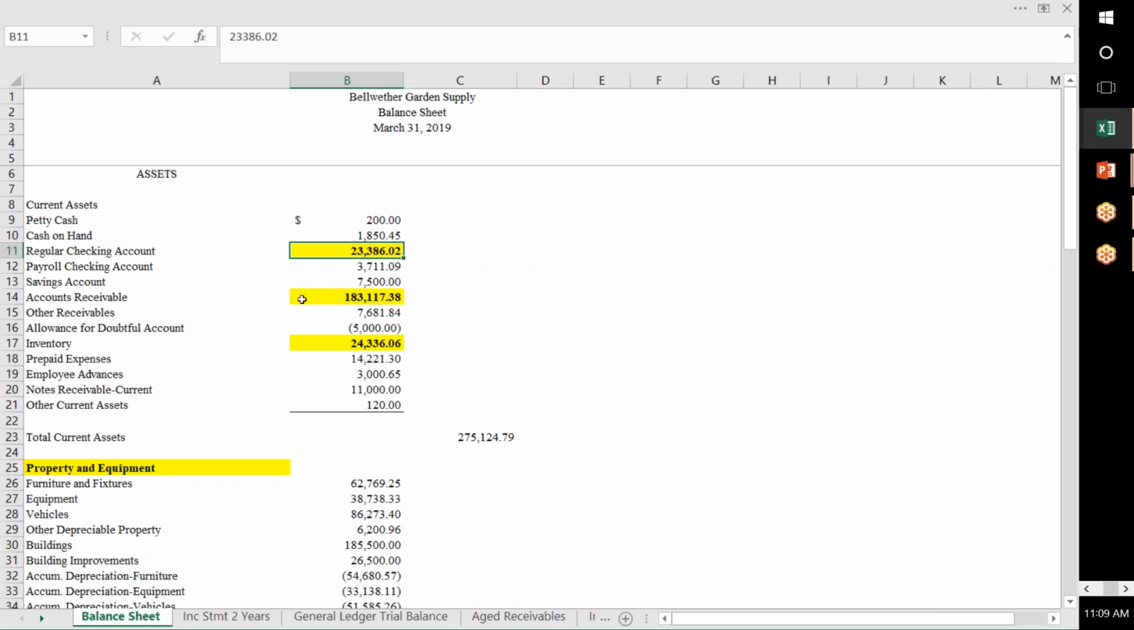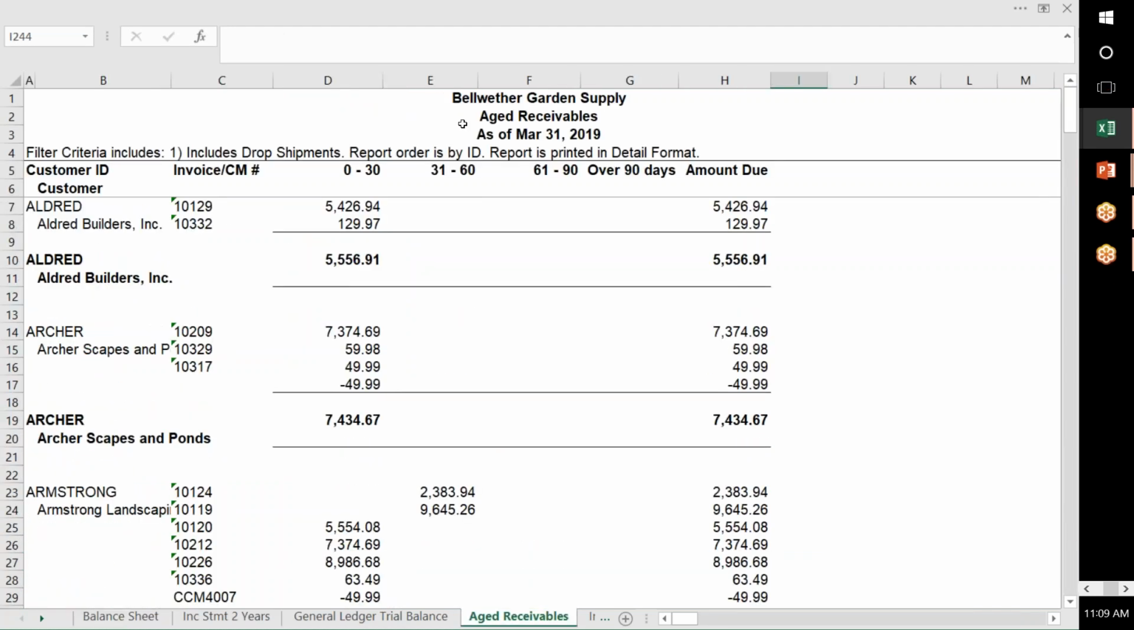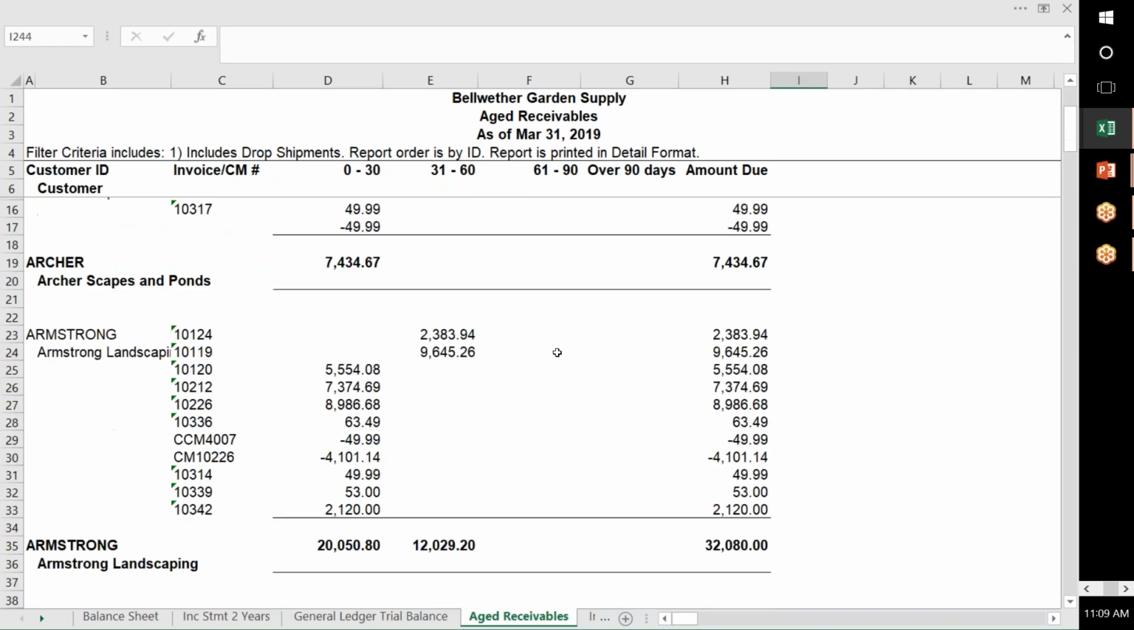The next area is accounts receivable. What does this number consist of? Who owes me that money? So you want to print, and you can do these electronically on PDF or whatever, a report called an aged receivable. It shows you by customer, by invoice number and amount, who owes you what.